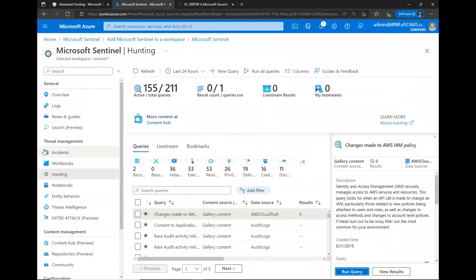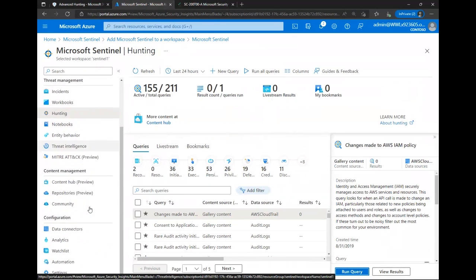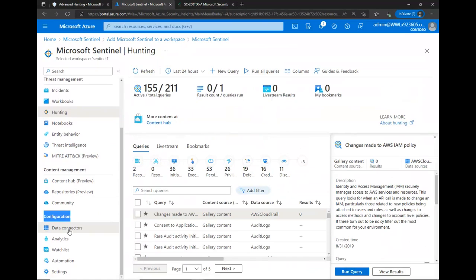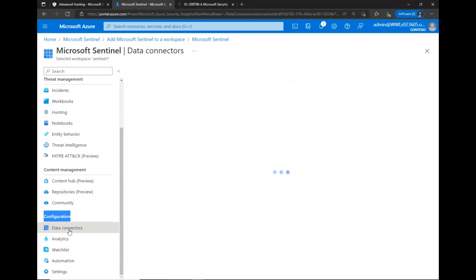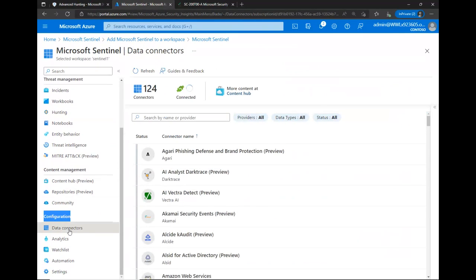By scrolling a little bit down under configuration, we can click on the data connectors. This is how we can start connecting the pieces together, the third-party services, and that also includes Microsoft security services or other Microsoft Azure services, not just the third-party ones.